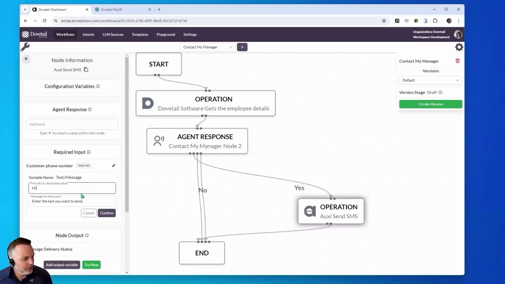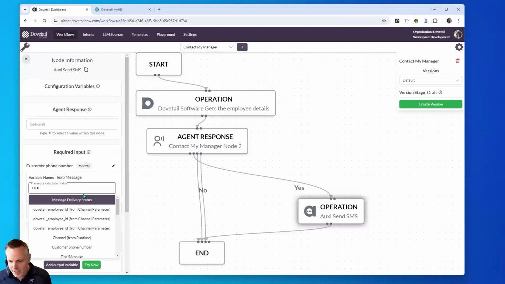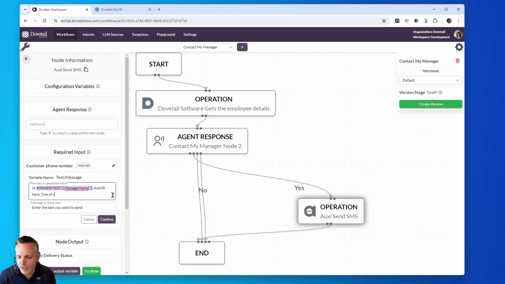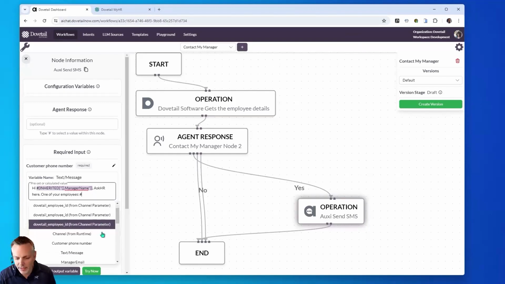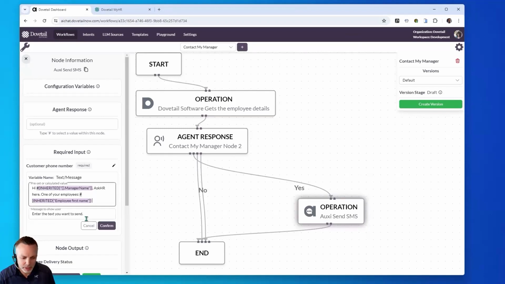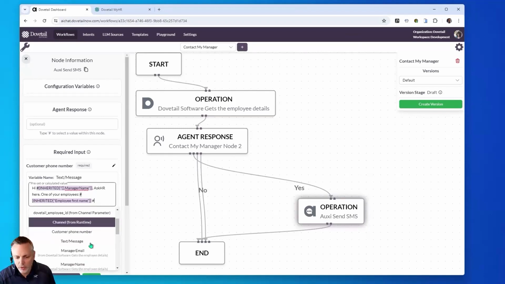And all I need to do now is construct the text message that I want to send. So this is going to the manager. So I'm going to say, hi, Steve, one of your employees is trying to contact you. Please, can you reach out? Great for if you've got employees in the field. So not everybody's going to be connected to email. Not everybody's going to be connected to your intranet or websites.